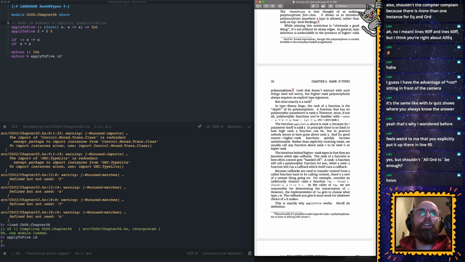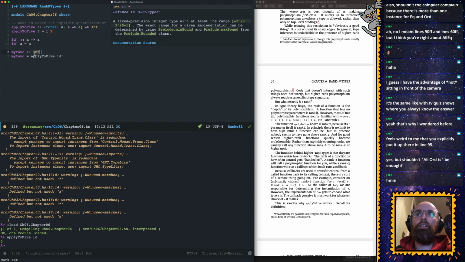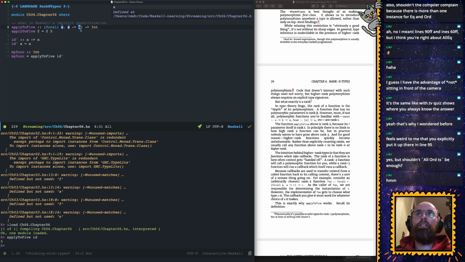In type theory lingo, the rank of a function is the depth of its polymorphism. A function that has no polymorphic parameter is rank 0. Right, so something like this would be rank 0, but this would be rank 1, I guess. Let's have a look. Most, if not all, polymorphic functions you're familiar with, like const, a to b to a, or head, list of a to a, are rank 1. The function apply5 above is rank 2 because its f parameter is itself rank 1. So a to Int, I guess, is rank 1, and a to a is rank 1, so it's rank 2.